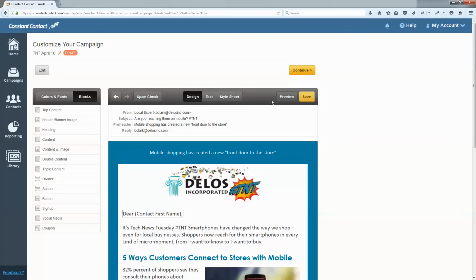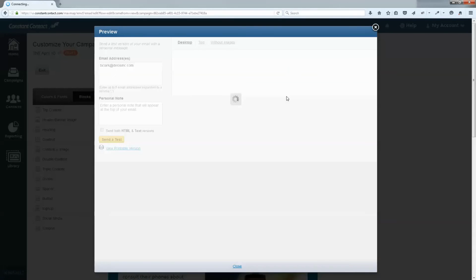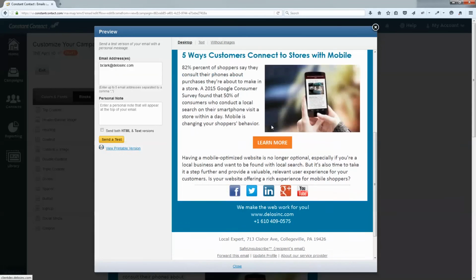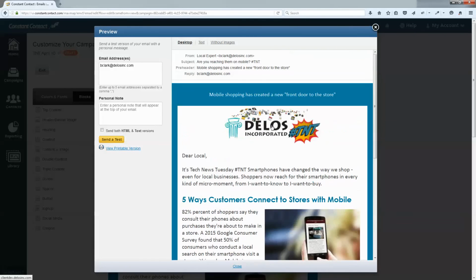There's a preview button up here. I'm going to go ahead first and click the save button. It will auto save periodically, but it's a good idea to click the save button as well. When I preview something, I see how it's going to look in the email box, and you can see your email address will already be in there, and you could send a test.